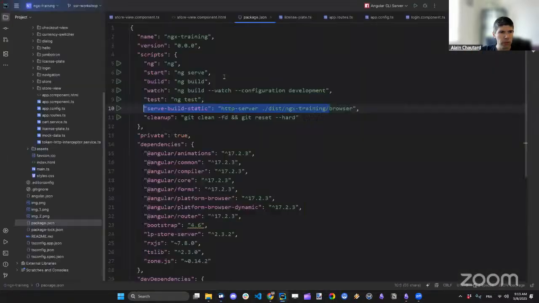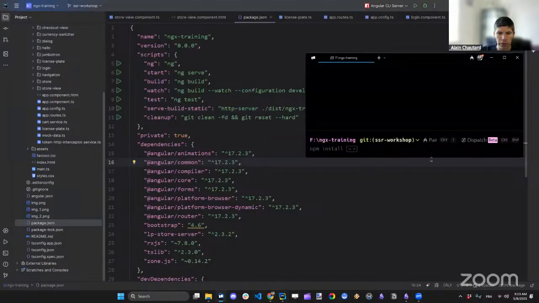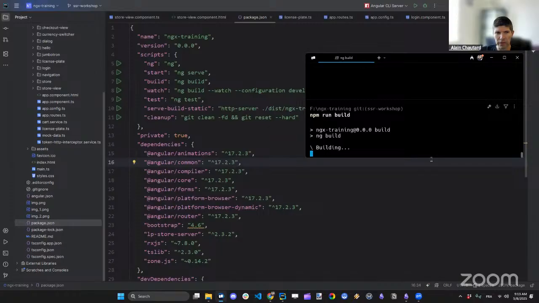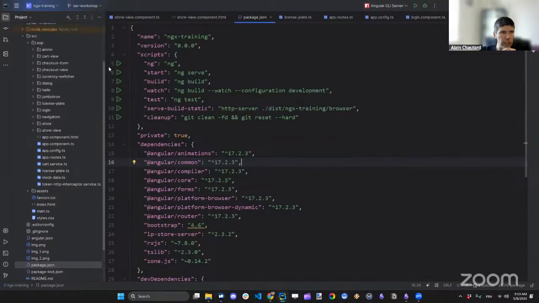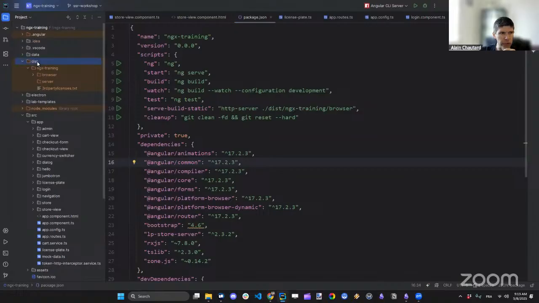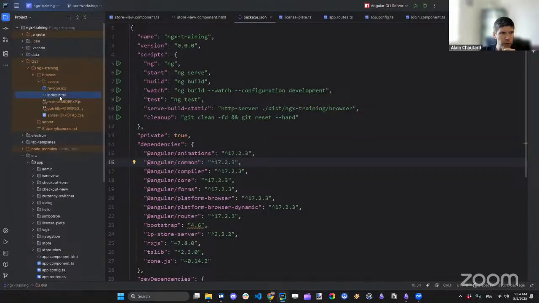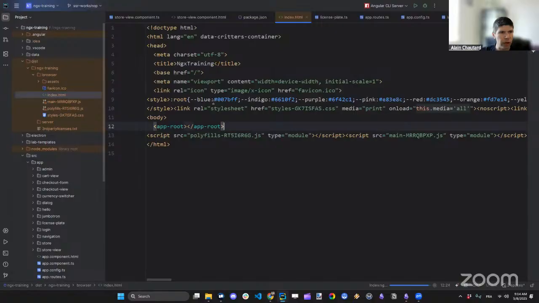So I have my code in my IDE. I'm going to open a terminal. I'm going to build it. npm run build or ng build, that's the same thing. This is going to compile our code for production, which, as you probably know, creates an output in the dist folder. So if I go to that folder, that's where we have our production index HTML and everything that goes with it, the main JavaScript, the polyfills, and all of that.